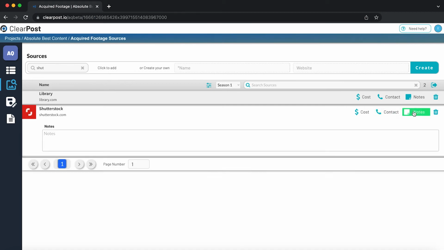Notes. You also may need to track other information about your source. This section is intended for that purpose.